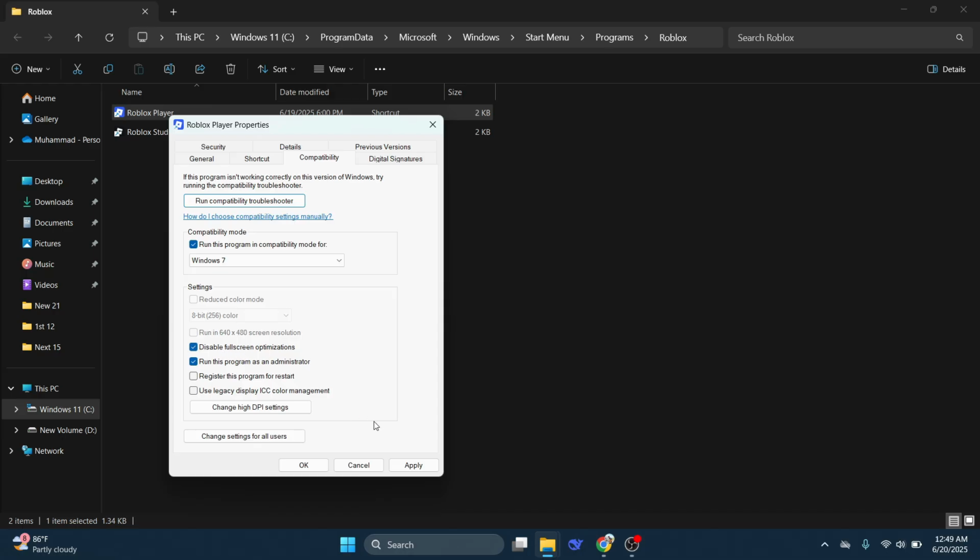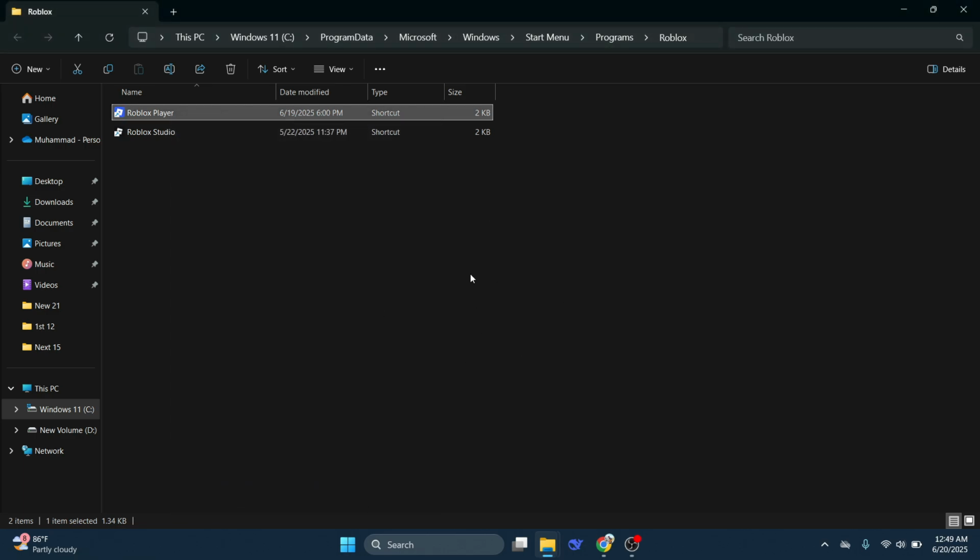After you have checked and changed these, just click on Apply, click OK, and hopefully Roblox works for you now. So that's basically how you can fix the error code 267 on Roblox.